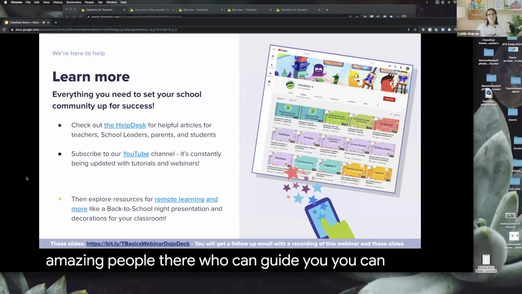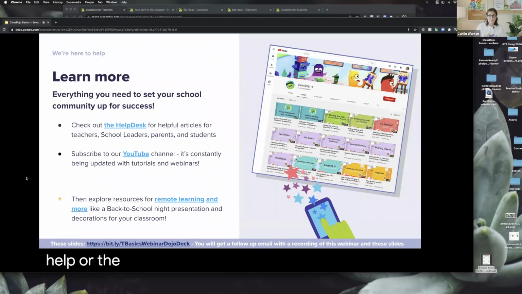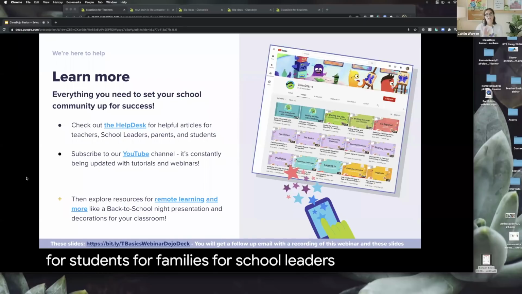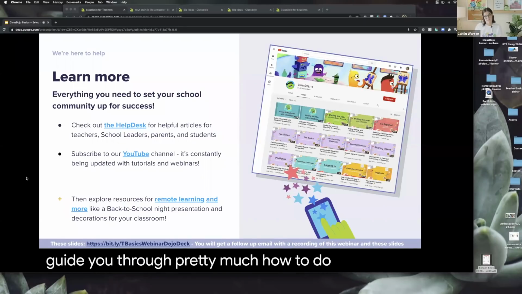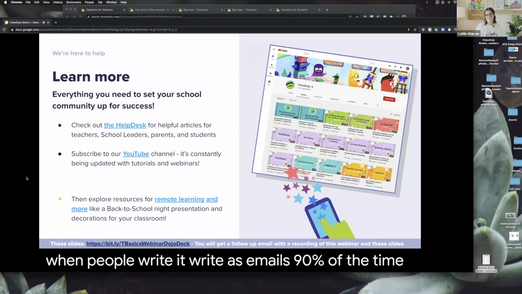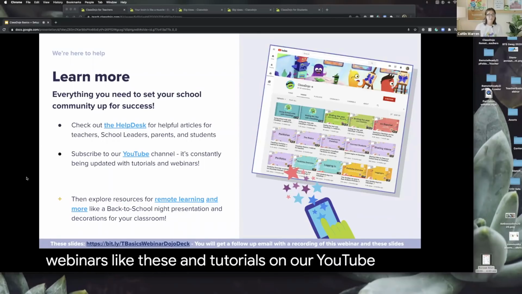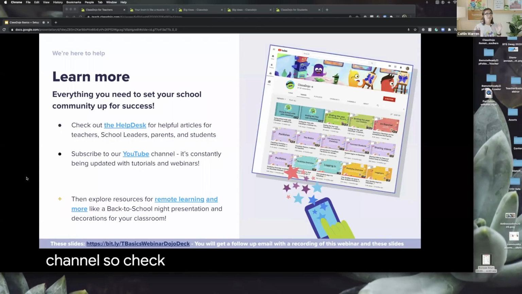You can also find more help by going to classdojo.com/help, or the help desk. There you'll find articles for you, for students, for families, for school leaders, that will guide you through pretty much how to do everything. When people write us emails, 90% of the time the answer is in the help desk. You can also find webinars like these and tutorials on our YouTube channel. So check that out, classdojo.com/YouTube will take you right to our channel.